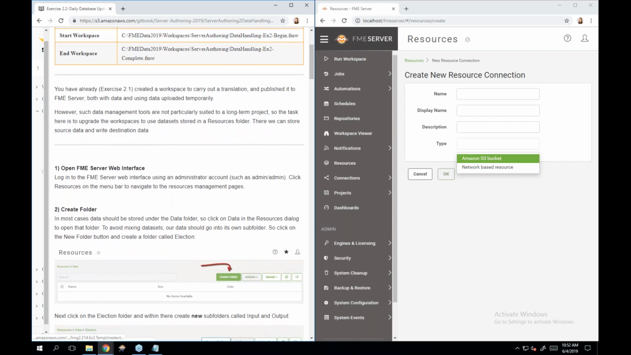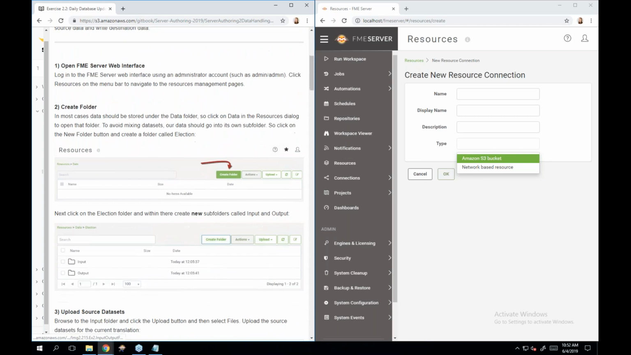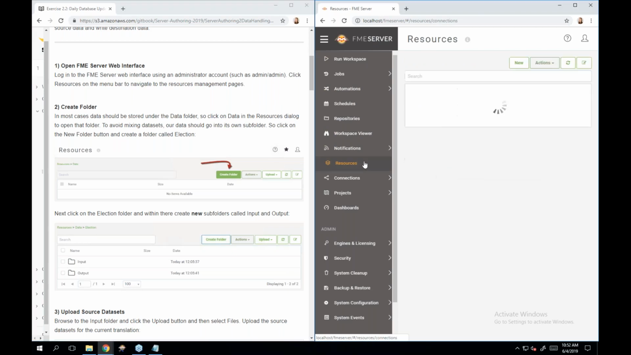And then we can edit the source and destination so that they are referring to a location on this resources folder instead. So the first thing we want to do is create some folders in the FME Server resources where we want this data to be uploaded and stored. So if you return to the FME Server interface and make sure you're logged in as the admin, we can go ahead and select Resources.